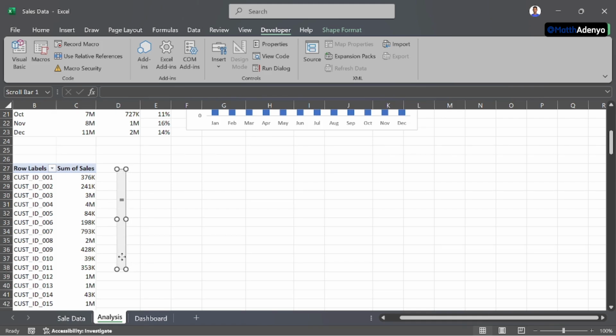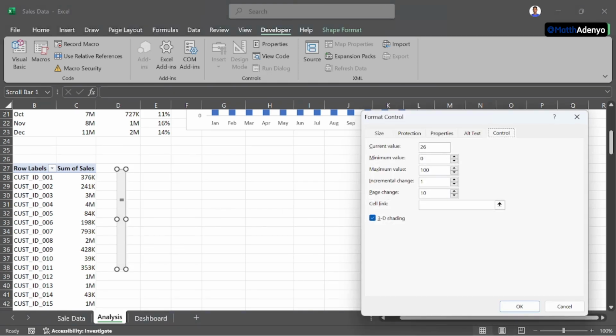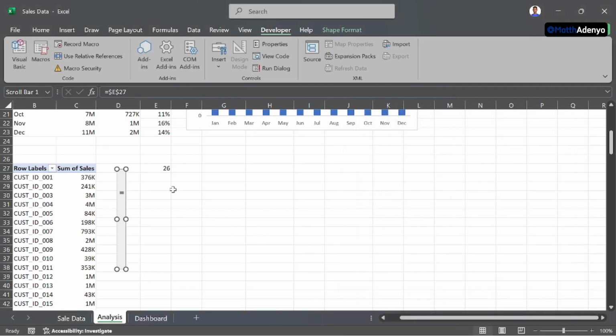So let's right click it, and then we choose format control. Okay, so under the format control, we want to choose the minimum. The minimum we want to choose 1, and then the maximum, because the total customers is 150, we want to set the maximum to 150. And then the link, where we want to link it to. So I'll choose just one of the cells over there. All right. Now, because it's a scroll, once you move it to the top, it should give us 1. Okay. So that is the first step.